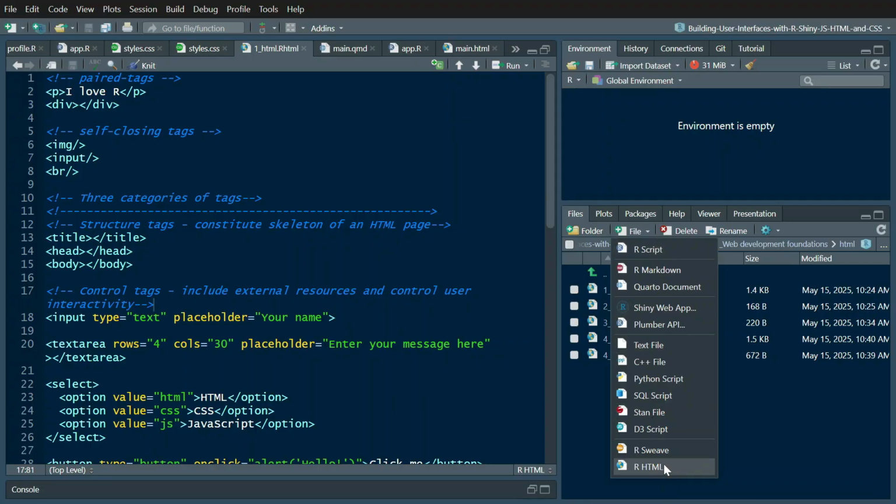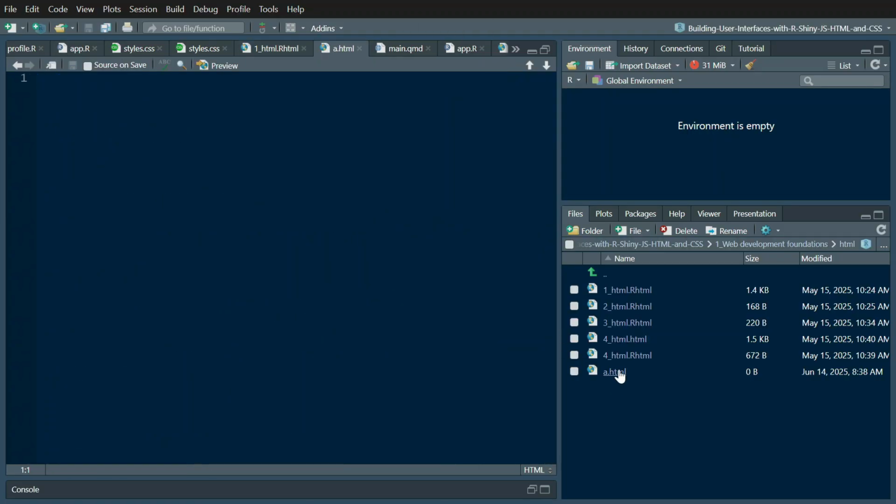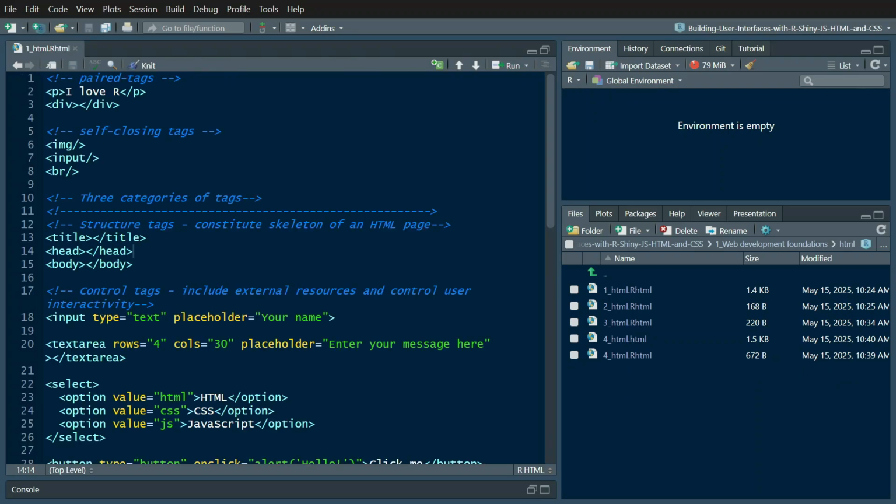It's easy to render, more than just creating a regular HTML. You can also create a regular HTML in R. I can just create a regular HTML by naming this a.html. So this is going to be a regular HTML file, as you can see. So I could also do that. But this is my RHTML file. So we're going to be talking about tags.